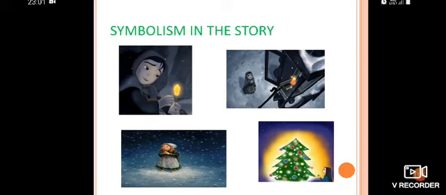Now we come to the symbolism of the story. In the story, there are 4 things which have a very important symbolism. Symbols are the words through which they communicate more than their meaning. The author has used a very simple language which is very apt for a fairy tale, and he has used few symbols also. The first most important symbolism is of the matchstick.